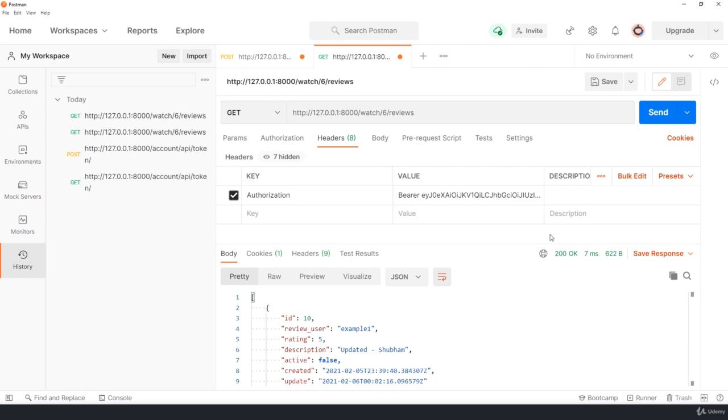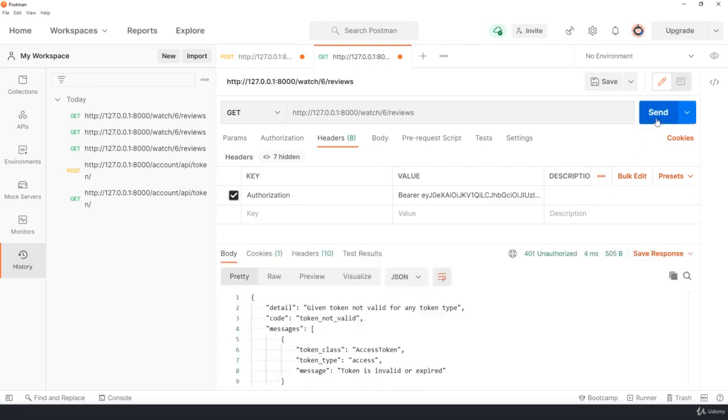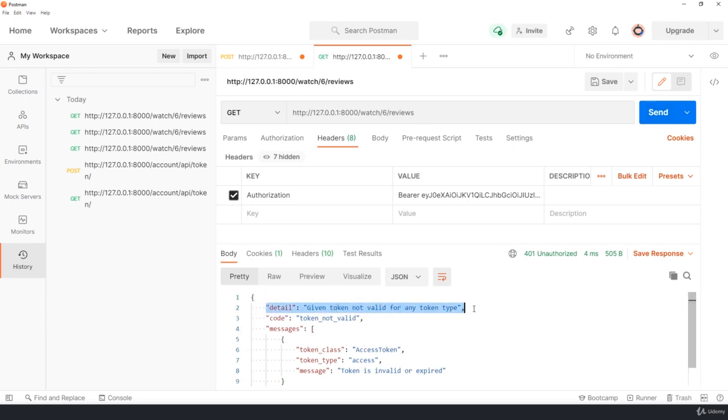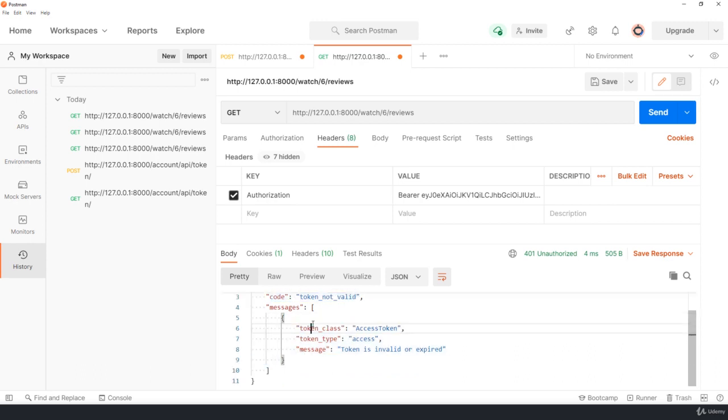Welcome back after a few minutes. I think it's already expired. Let me try to send a request again. And here you can see I got an error. This token is not valid now. Then we have some message about token class, type, as well as this token is invalid or expired.